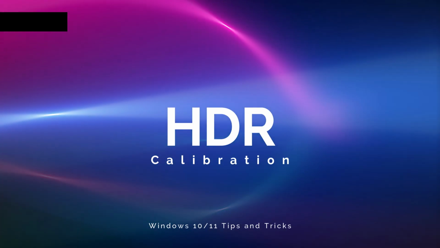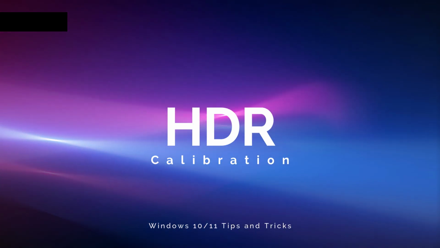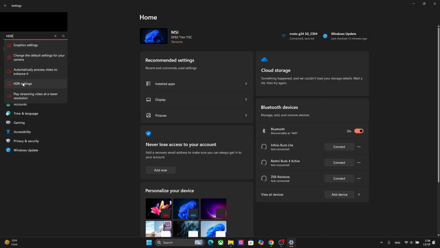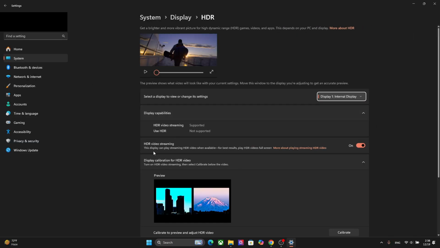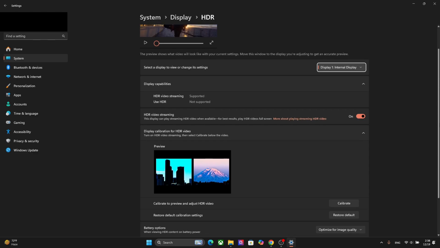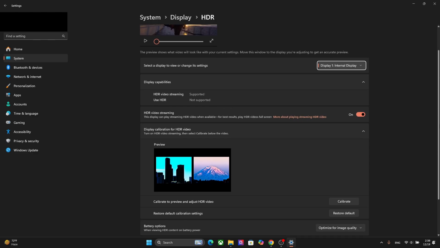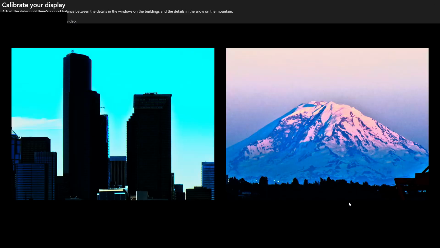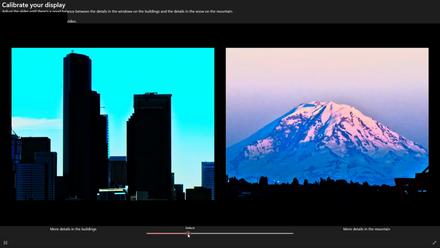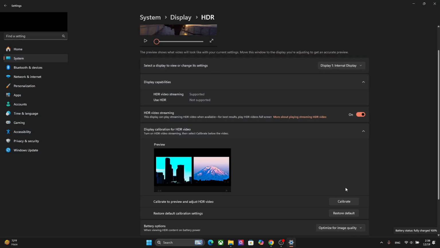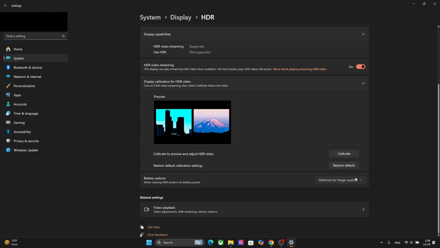The next feature I want to show you is the HDR calibration. So search for HDR here, or you can go to the graphics settings as well. And you can set the coloration or fine tune the brightness and color accuracy of HDR capable displays. Okay, so you can calibrate them right here like this. You can also set the battery options, whether you want to optimize the battery life or optimize the image quality.